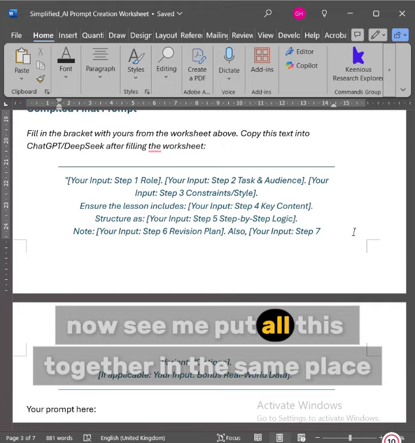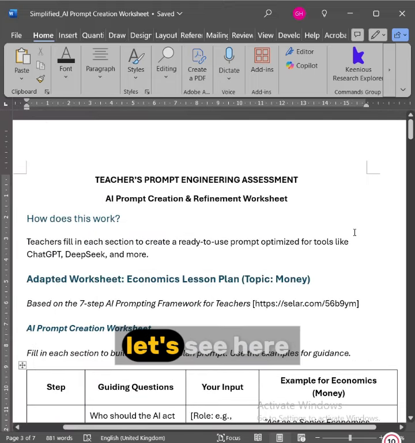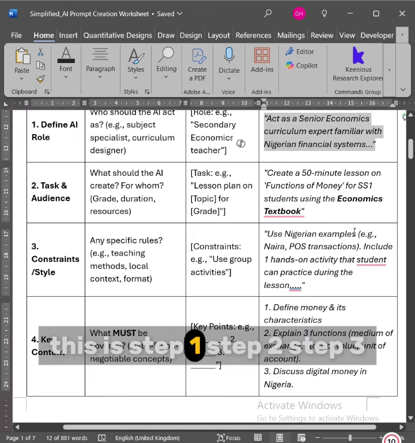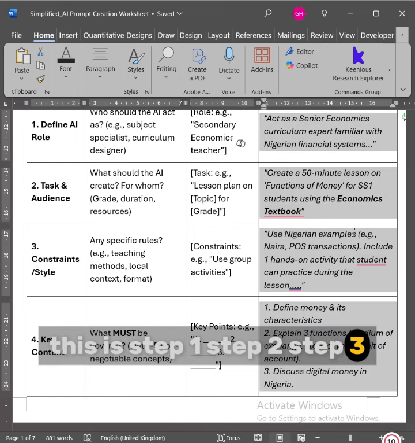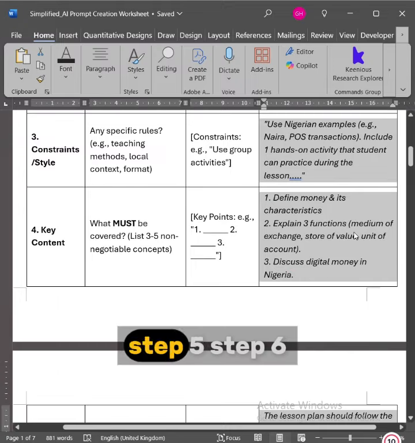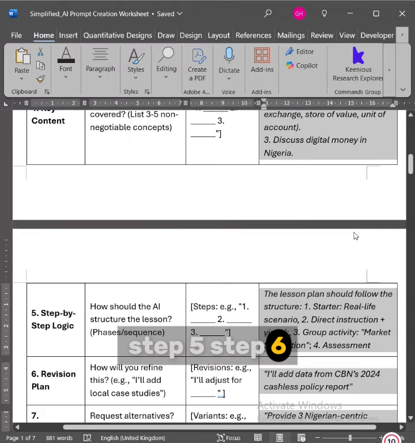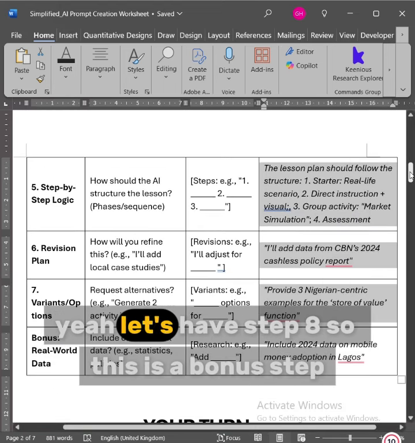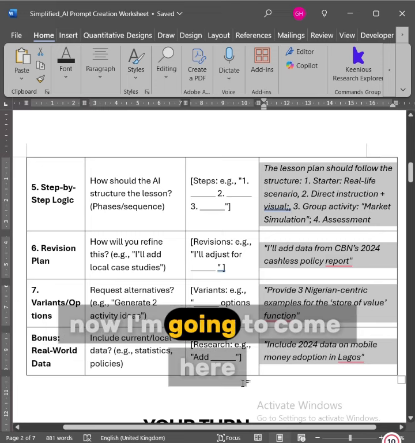Now see me put all this together in the same place. Let's see here. I'm just going to copy everything I have here. This is step 1, step 2, step 3, step 4, step 5, step 6, step 7. You can see I've copied all the steps here. Okay, let's have step 8. So this is a bonus step. Now I'm going to come here.